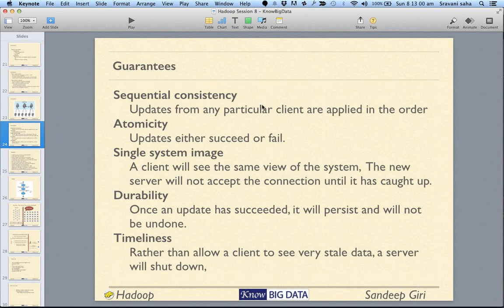All right. Now there are a few guarantees that Zookeeper provides, and these guarantees will guide you when you are deciding whether to use Zookeeper or not. It provides something called sequential consistency.